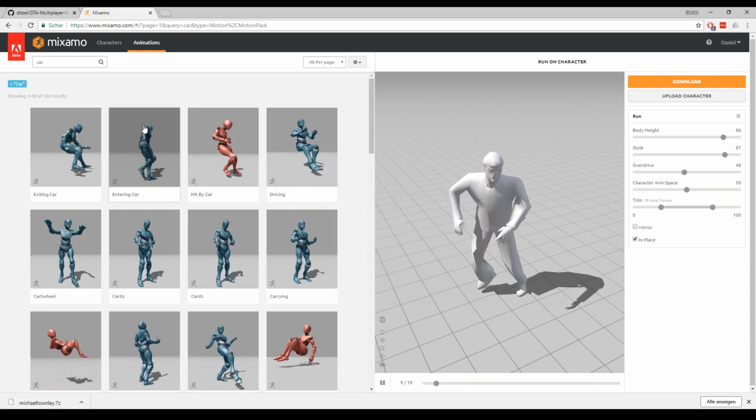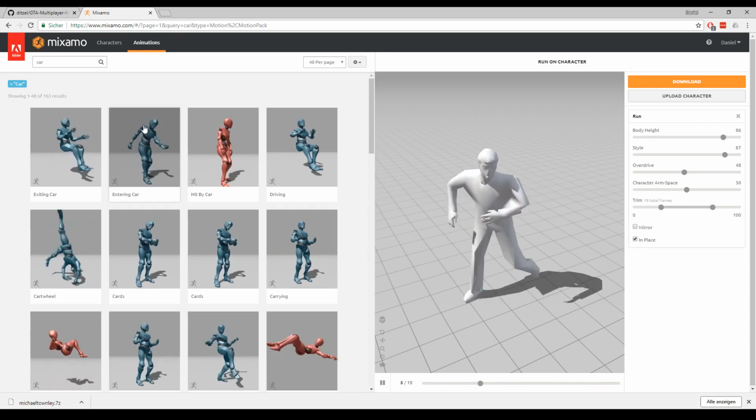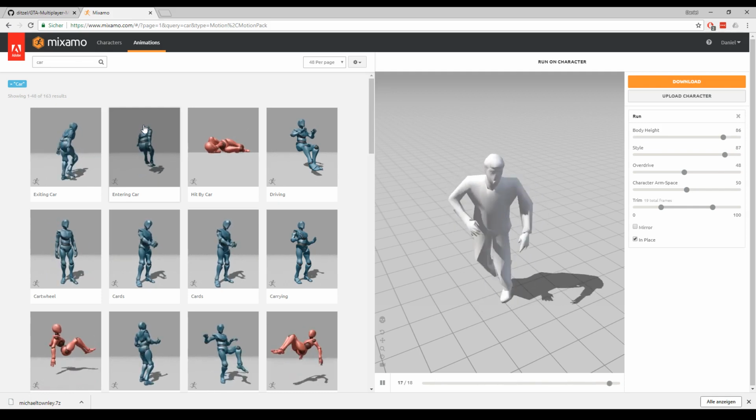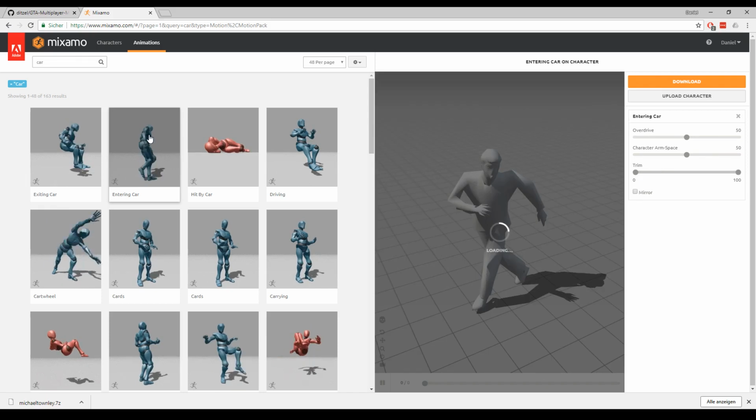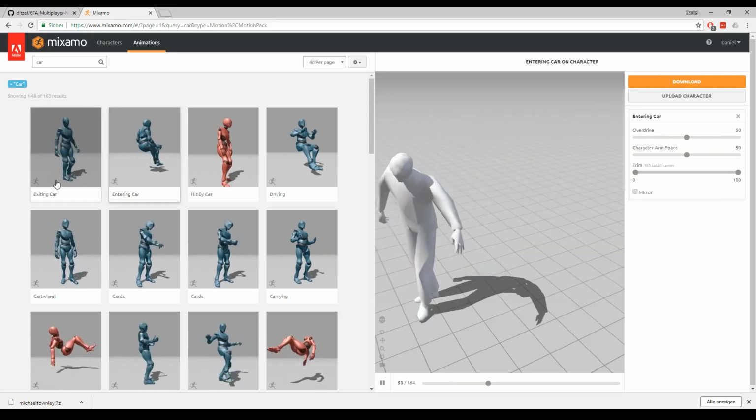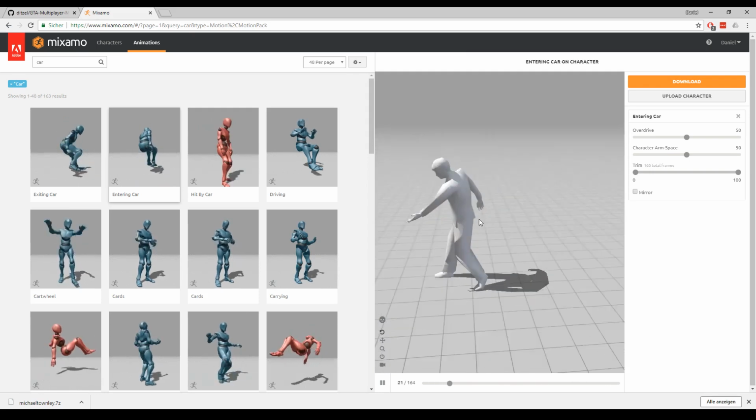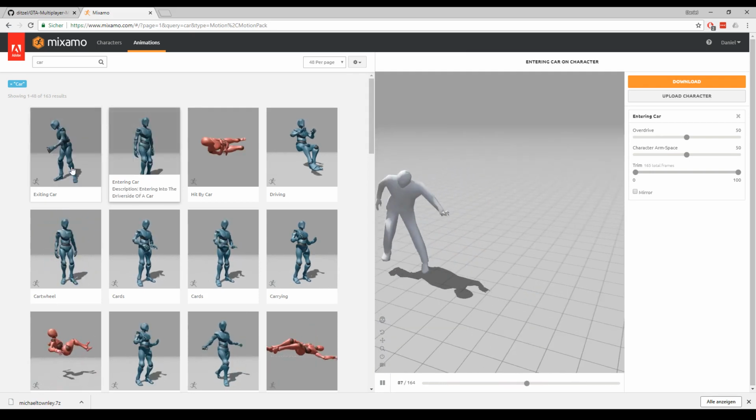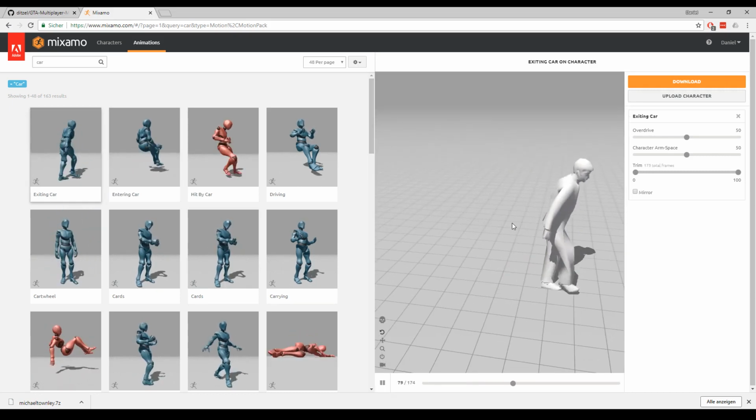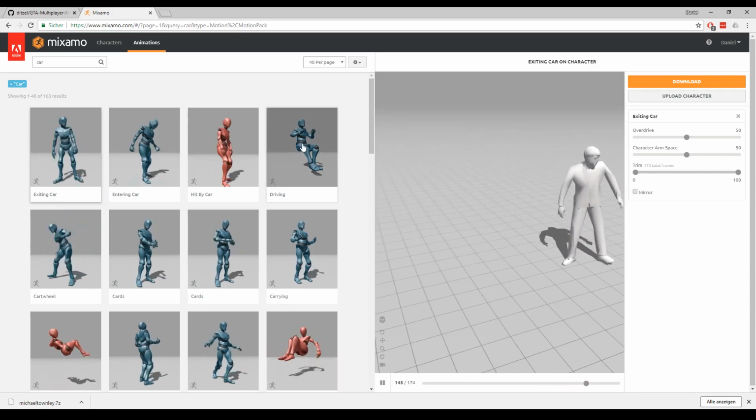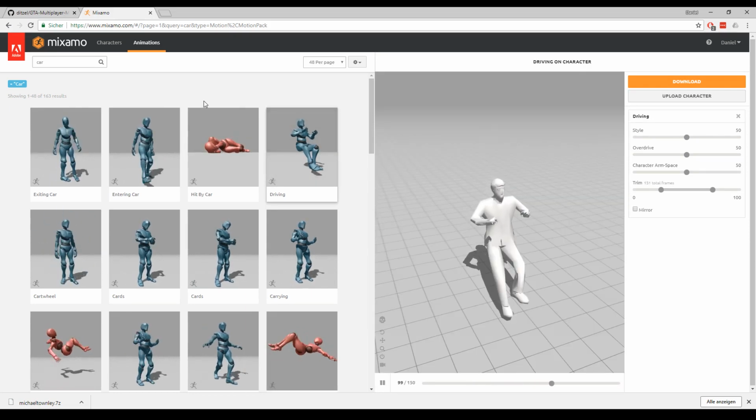I have a tutorial on my channel where I show you how you can enter a car and get out of the car. And some of you asked in the comments, yeah, how do I animate this? And here is the answer. You can find entering and exiting a car and you have the animation here directly. So this is a car entering and the exiting car looks exactly the same, just in reverse, and you have some driving animation. So the animation library is huge.